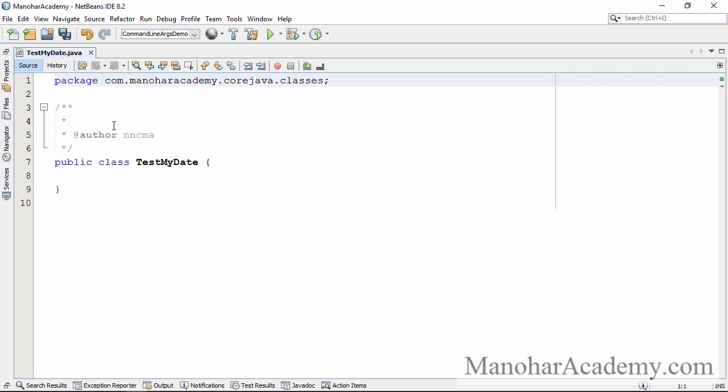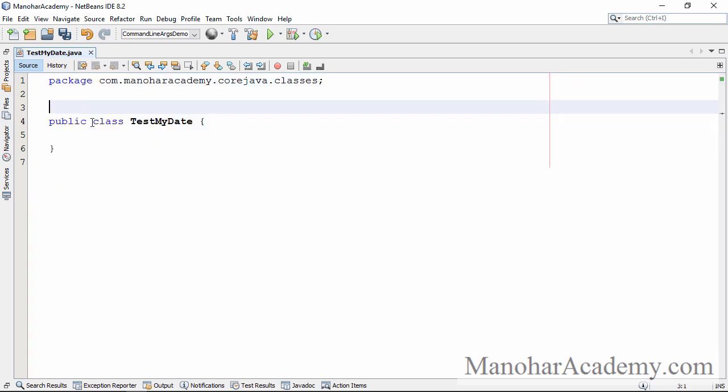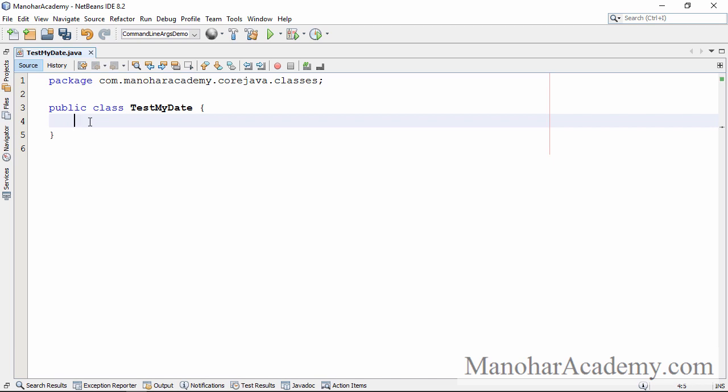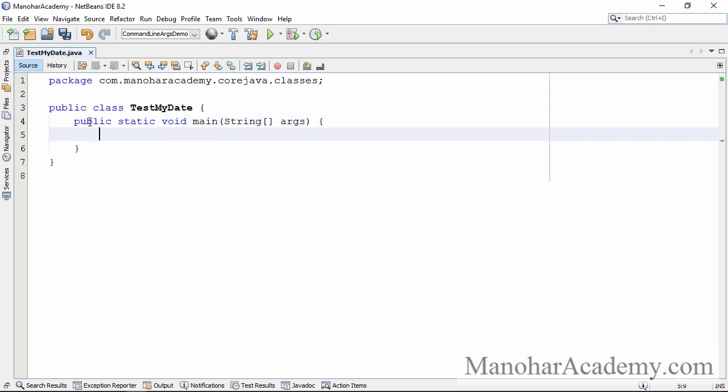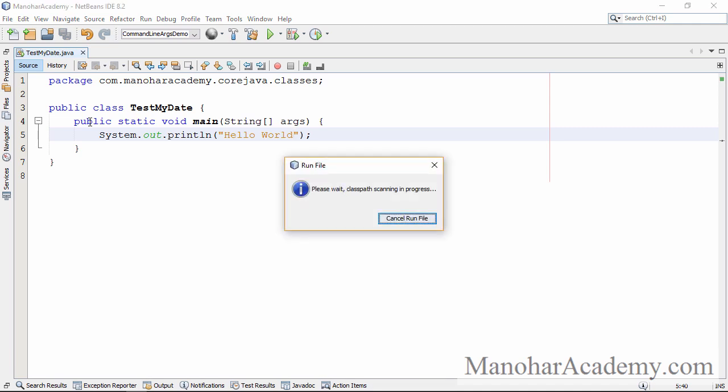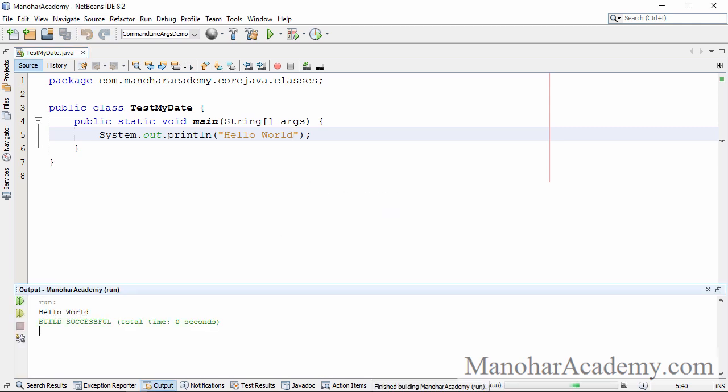So don't worry about these things. We are going to cover them later. So they are not important for now. So let's create a main method, which is the entry point into our program, and let's print hello world. Okay, so we have a working file.